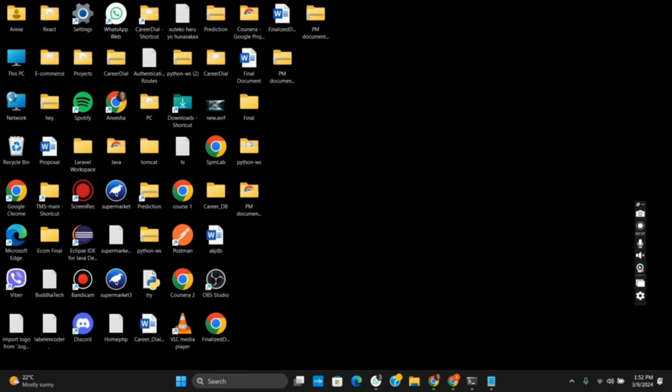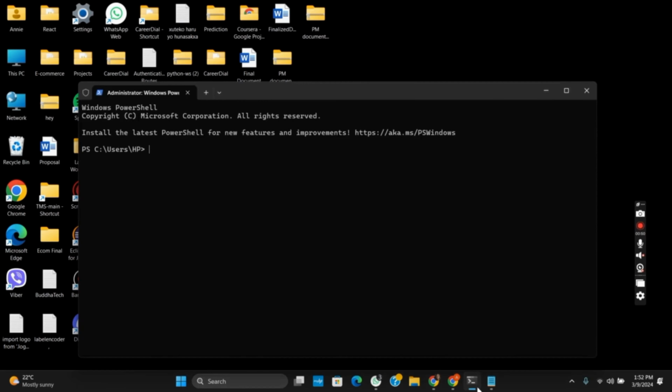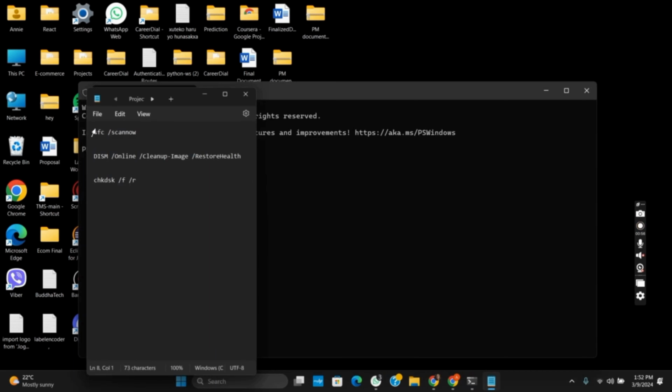Once this is done, you have another option, which is to run System File Checker, or SFC. For this, you have to press Windows plus X on the keyboard to open the Power User menu. Then select Command Prompt (Admin) or Terminal (Admin) to open an elevated command prompt. In the command prompt, the first command would be sfc /scannow.